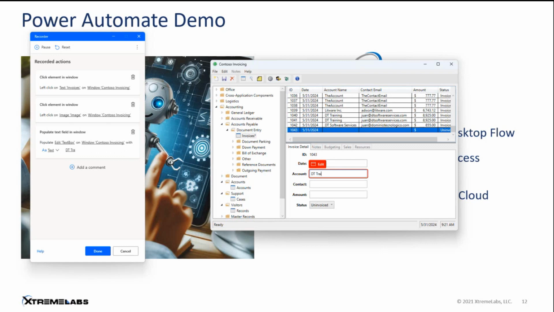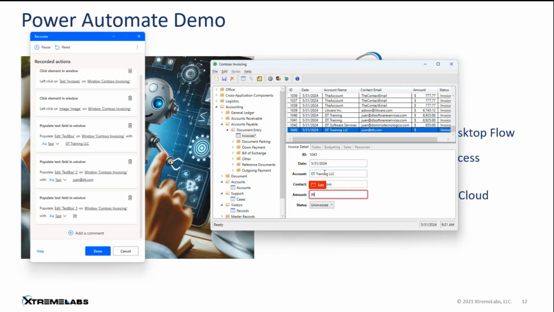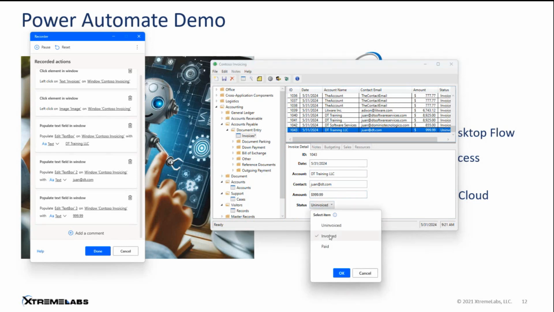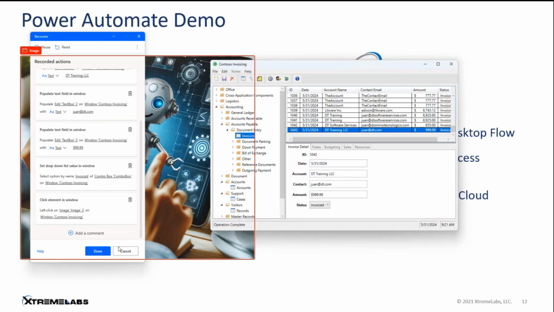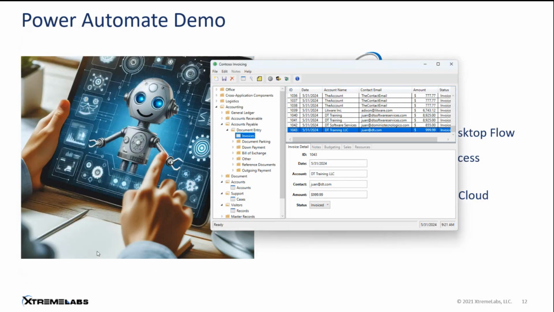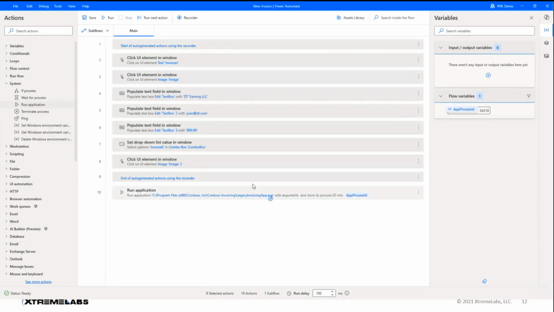Okay, ET Training LLC, Juan at tt.com, just like that. And the amount is 9,999. And the status is invoice. I click OK. And the last step is save the invoice. Once you finish, you click done, and you will be taken back to the Power Automate desktop.